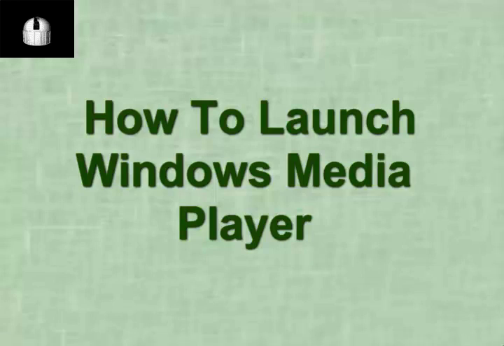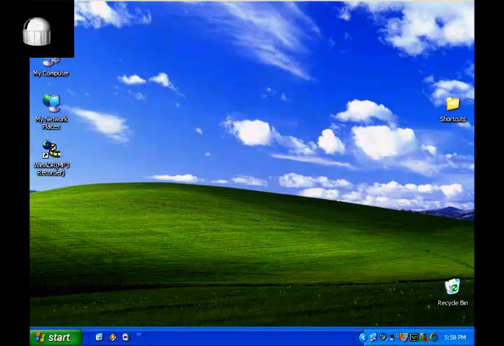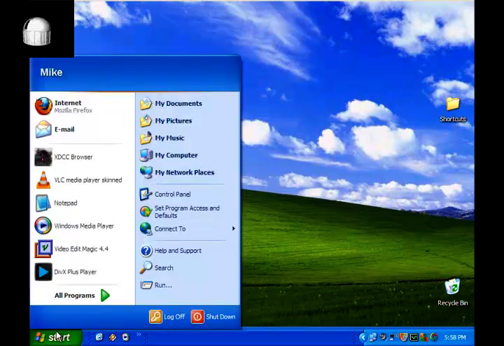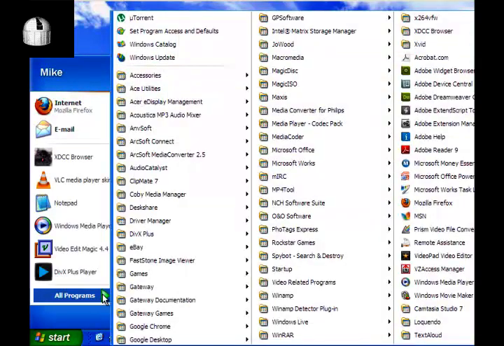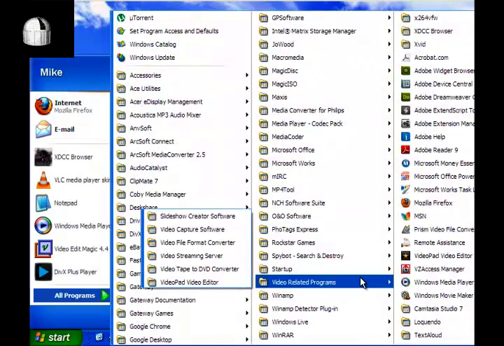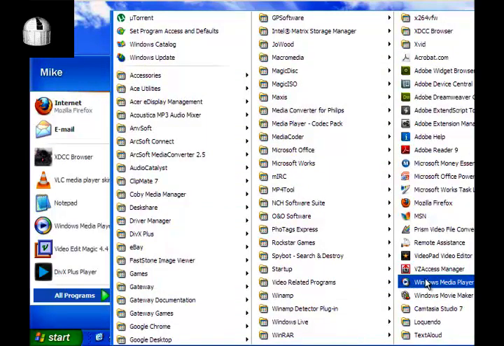How to launch Windows Media Player? Left-click the Start menu. Left-click the All Programs link on the Start menu. In the All Programs folder, locate the Windows Media Player shortcut and left-click once to launch the program.